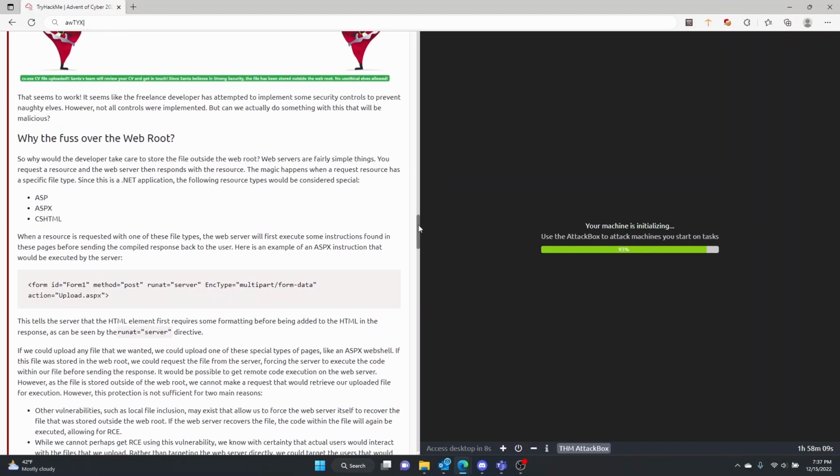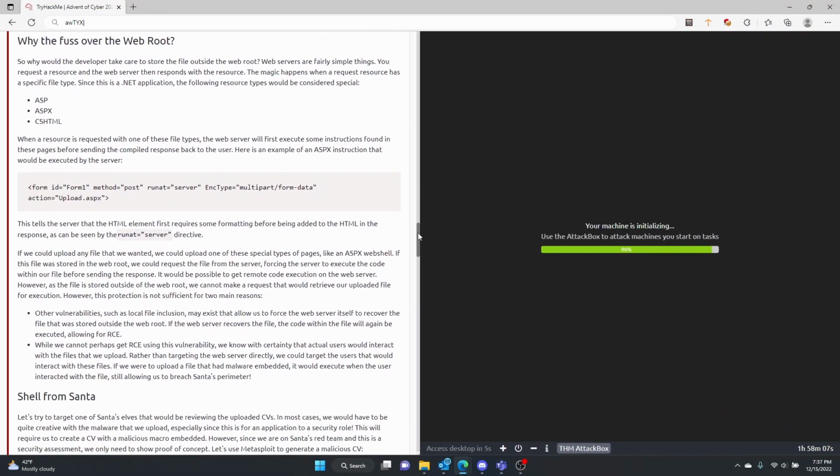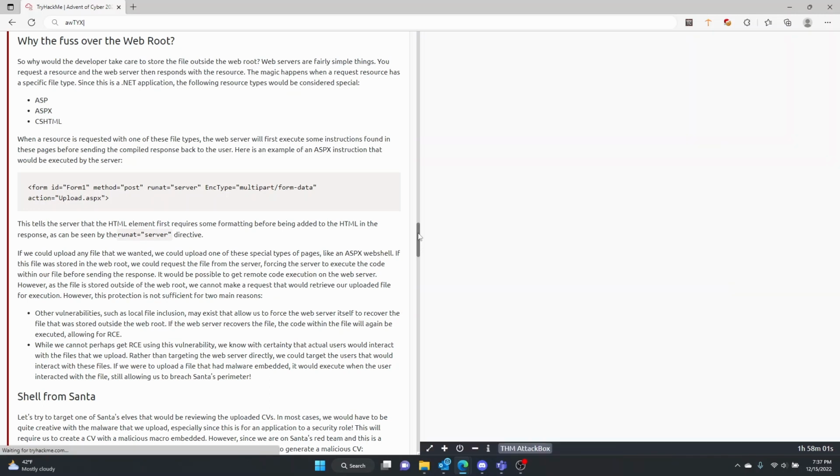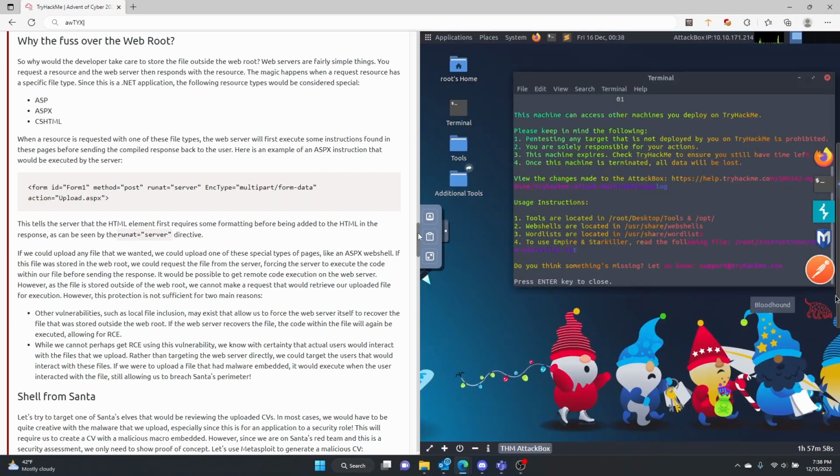Okay. So why do we care about web root? Why would the developer take great care to store the file outside the web root? Web servers are fairly simple things. You request a resource, and the web server then responds with the resource. The magic happens when a requested resource has a specific file type. Since this is a .NET application, the following resource types will be considered special: ASP, ASPX, CS, HTML. When a resource is requested with one of these file types, the web server will first execute some instructions found in these pages before sending the compiled response back to the user.